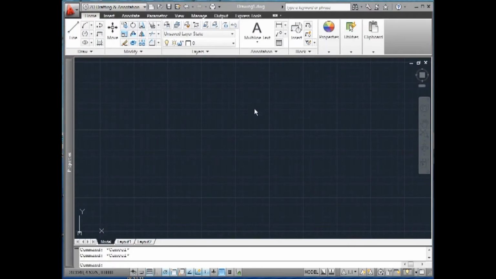Okay, let's start this drawing. Right now we have no settings set whatsoever. This is vanilla AutoCAD right out of the box. So the first thing we're going to set is our area that we're going to work in.